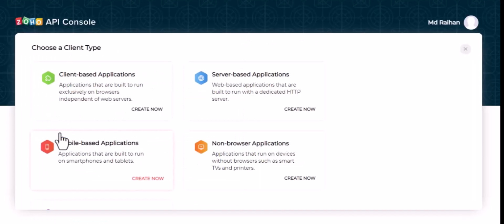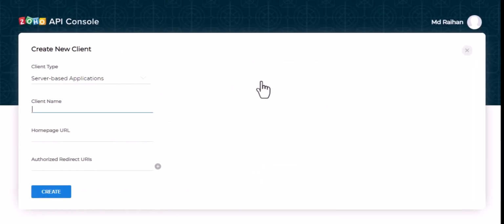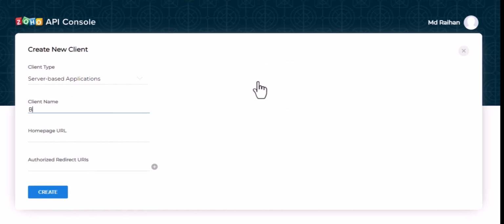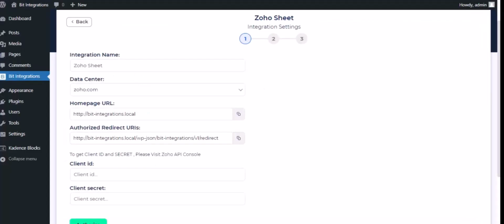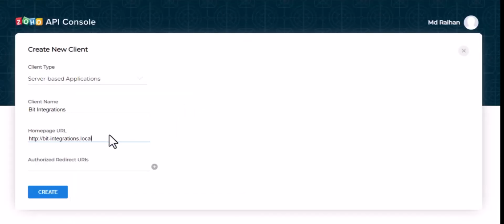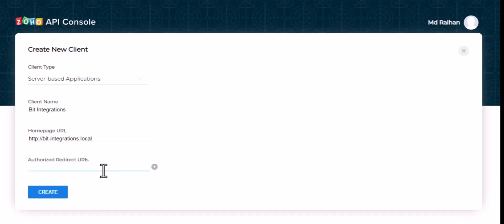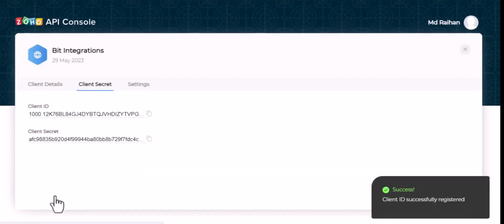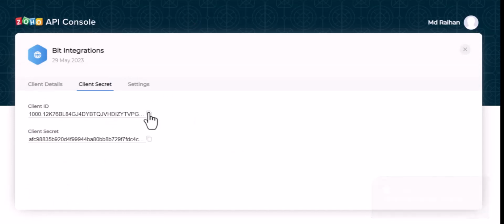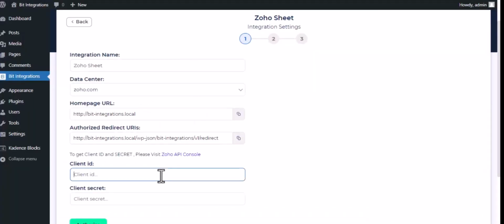Click on Get Started. Choose Server-based Application. Give a name. Copy the homepage URL and redirect URI from the authorization page. Now click on Create. You can see the client ID and client secret. Copy these and paste them on the authorization page.